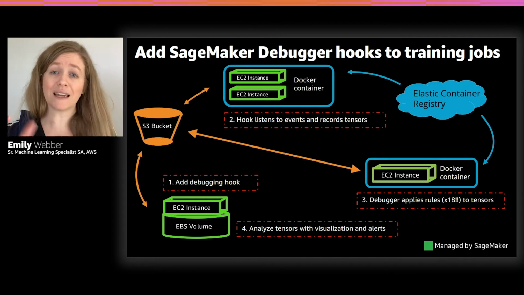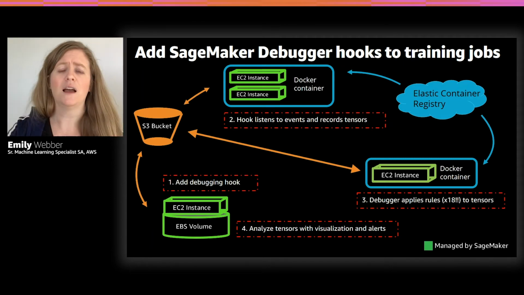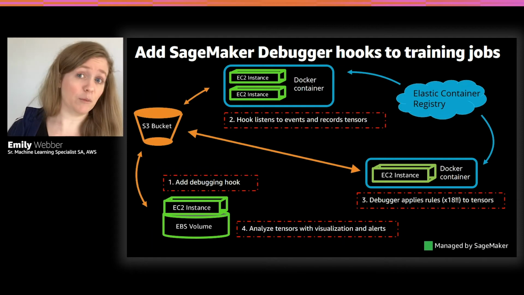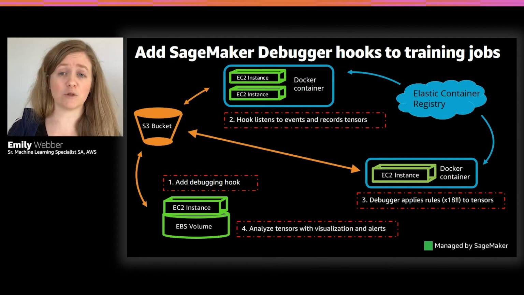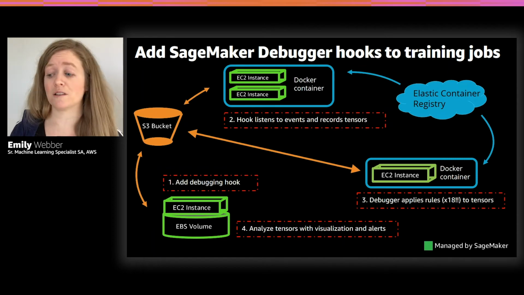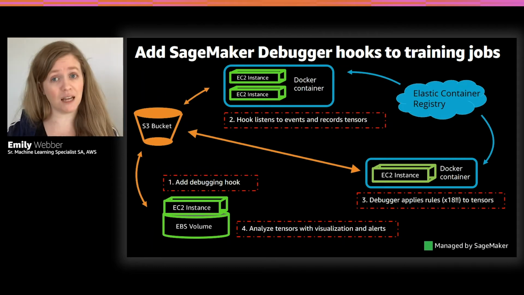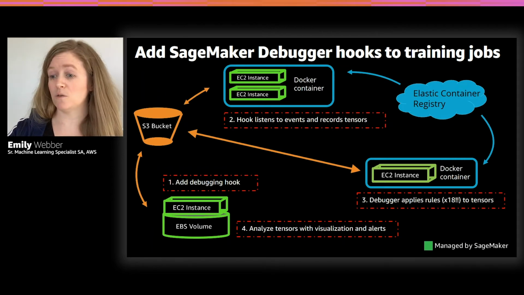The debug hook is actually listening to events. It's recording tensors on that training job. And then as soon as it has some tensors recorded, it's going to land those back in S3. Optionally, we're going to run another job there, which we don't have to pay for. So Debugger will actually run online and optionally analyze these rules for us. It has up to 18 built-in rules. We can also download those tensors, download those gradients, and then actually plug them into a nice visualization toolkit.